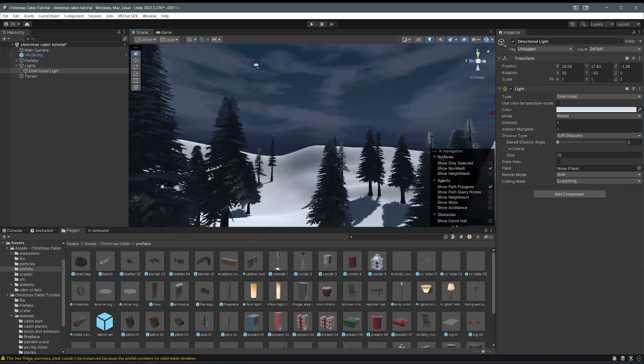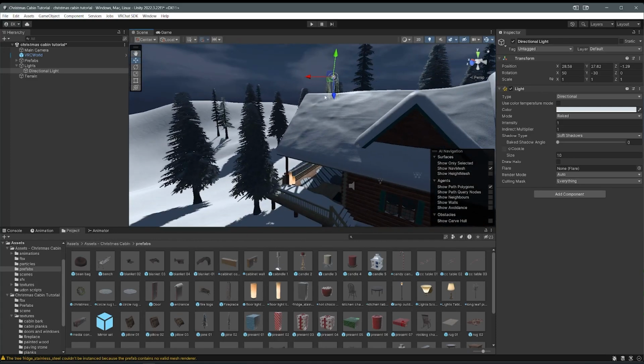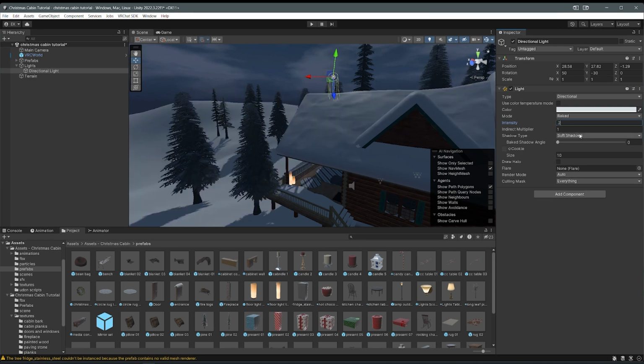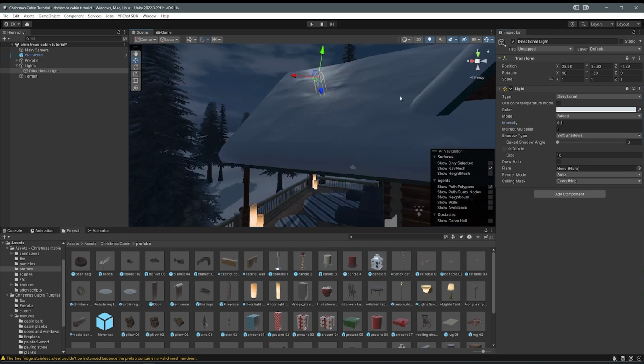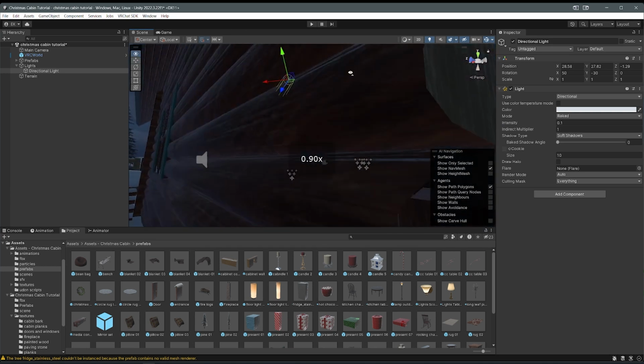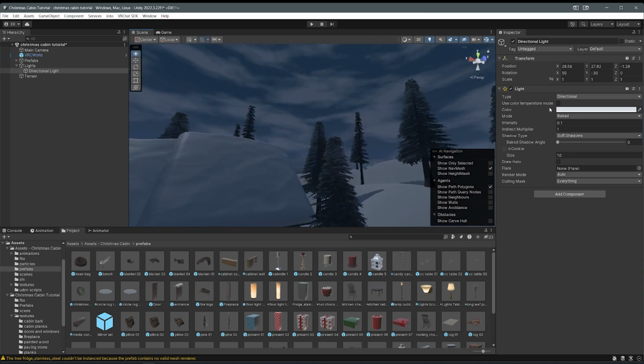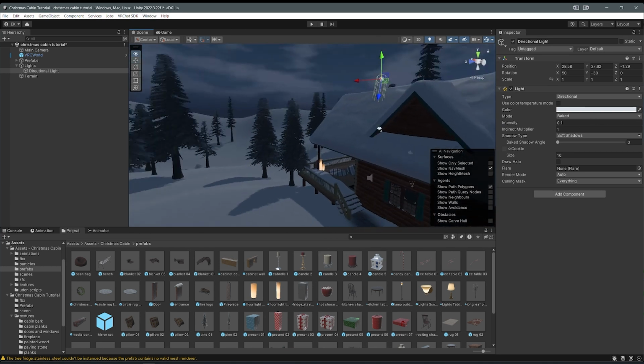For the sun, this is supposed to be set at night. So I don't want the intensity to be 1. Maybe we'll do like 0.2, maybe 0.1. Because this is just supposed to be a nighttime scene. And I don't have a moon in the sky, but that's fine.